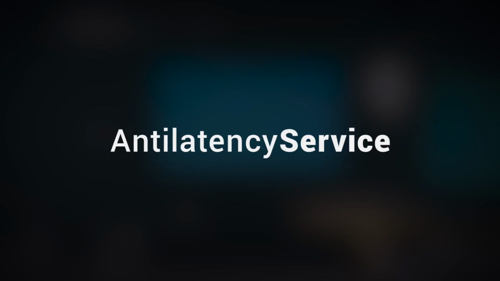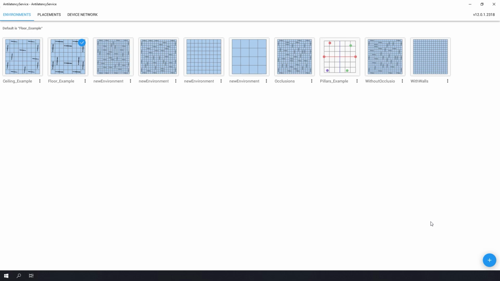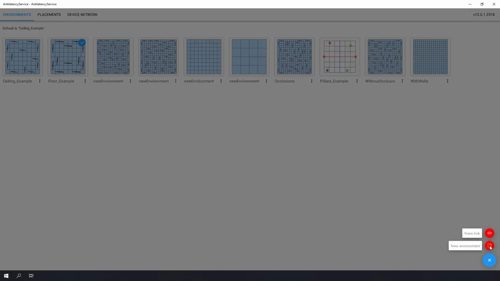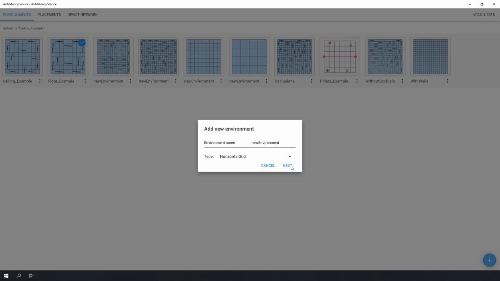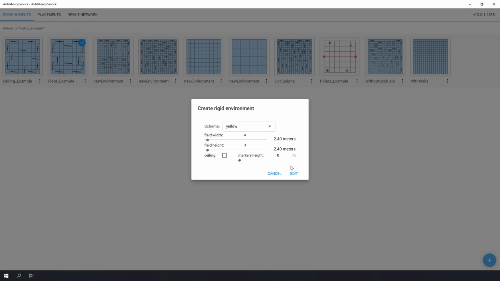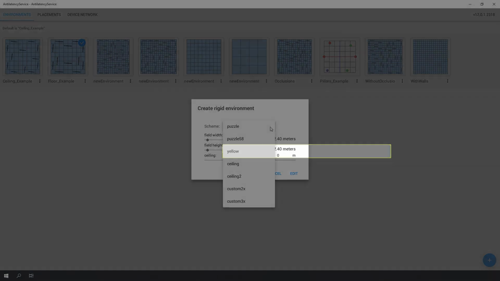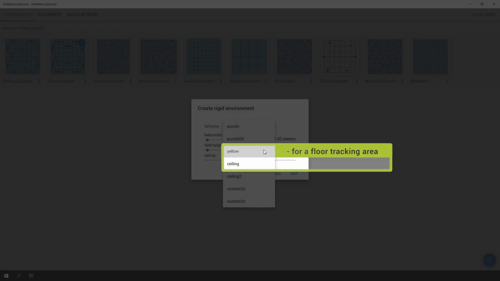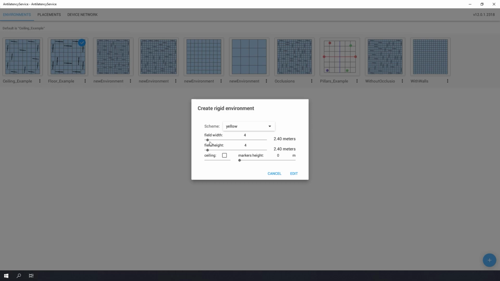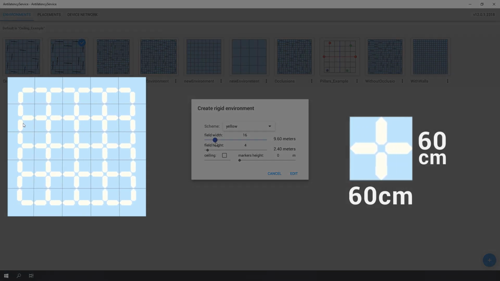In the Antilatency service, click the button in the Environment tab to add a new scheme. Then choose the horizontal grid type. In the next menu, select the required preset: yellow for a floor tracking area, ceiling for a ceiling tracking area. Next, set the width and length of the area in cells. A standard cell measures 60 by 60 centimeters.